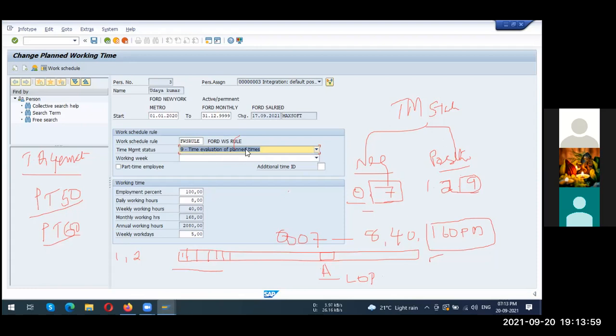So, time evaluation of planned working times. In this area, you can use this for negative time elements as well as positive time elements. Now coming to the one, what is evaluation of actual timings? That is where you can maintain clock in, clock out automation. Everything will be calculated based on your swiping machine automation.